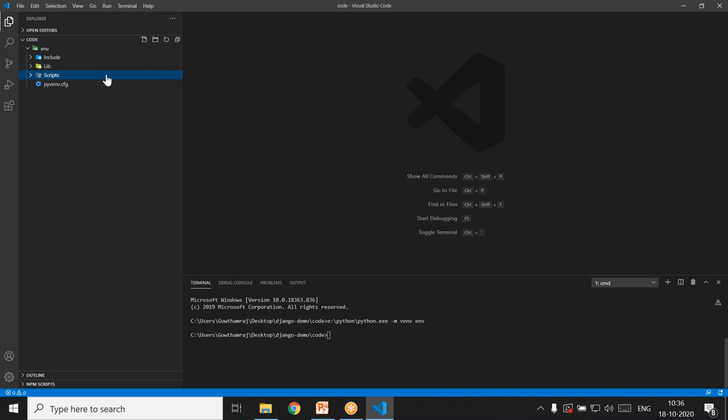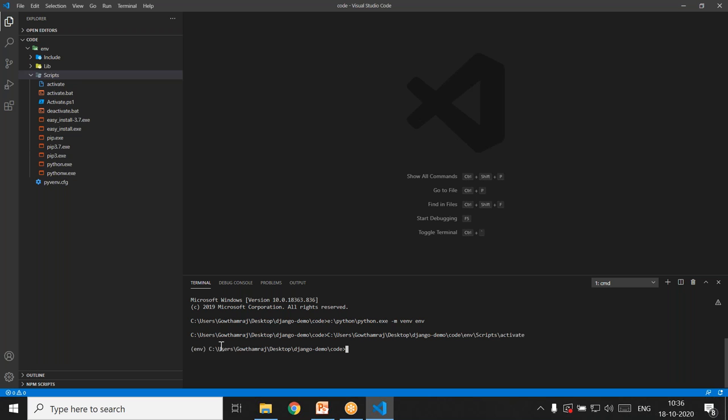So we have to activate it. For activating, just go to Scripts, copy the path, paste it, and it will be activated. How do I know that it's activated? See, you can see here, right? This is the virtual environment name I gave. So I'm in this virtual environment. Let me see whether I have installed any additional libraries. No, I haven't. So now I'm going to install Django.